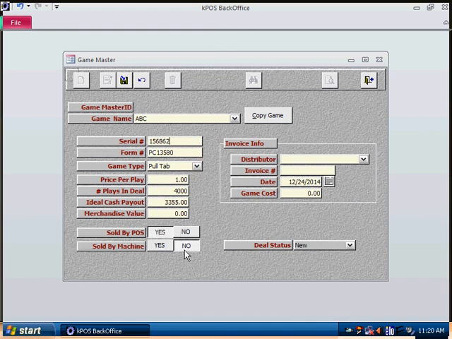Sold by POS. This has to do with whether it's a wall machine game or if it is actually being sold behind the bar at our POS system. If it is sold by POS and I click yes, that means it's actually sold by our POS system. And then I would make it say no by sold by machine. I can do vice versa here as well. If it's sold by machine, then I would click yes. If it's sold by our POS system, I would click no. But I'm going to say it's yes and then a no.